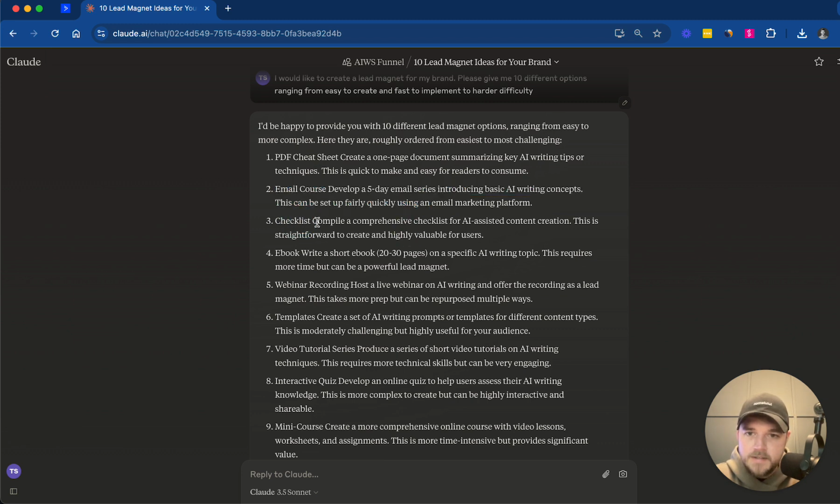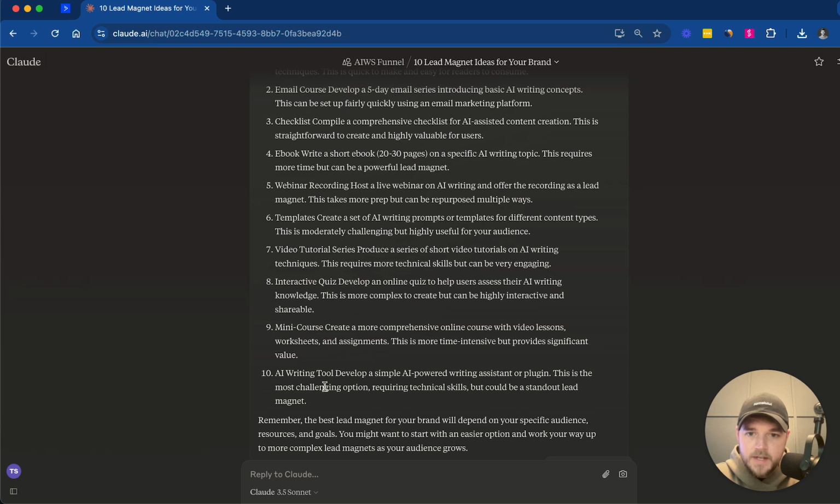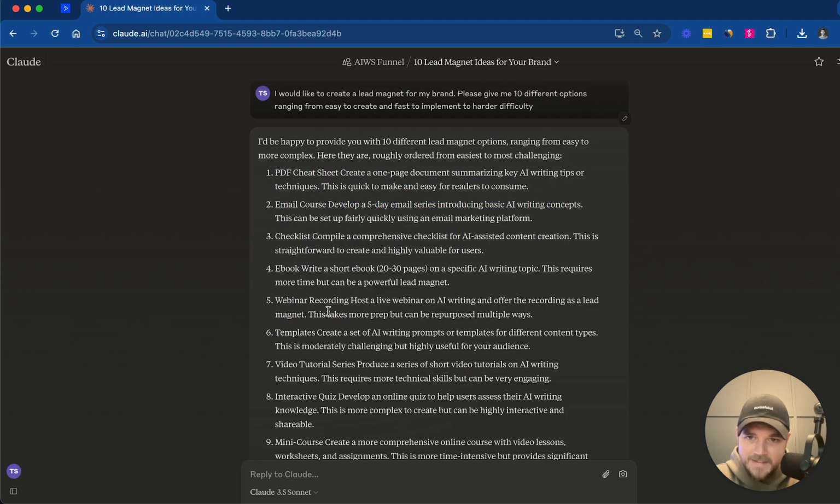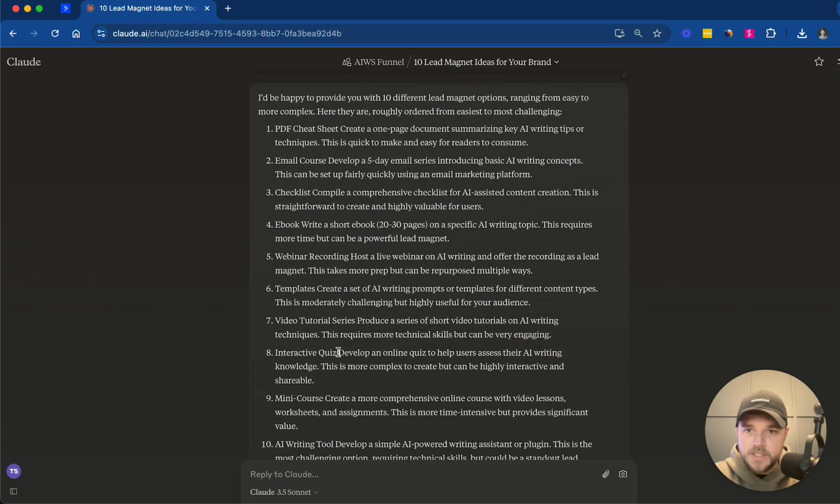Checklist, this is great. Compile a comprehensive checklist for AI-assisted content creation. I like that. Ebook, I've done this as well with Claude, and so it's a great idea. Webinar recording, that requires some video, and it's a little more difficult, but it could be repurposed in multiple ways, which is great. Templates, a set of AI writing prompts, a video tutorial, interactive quiz, mini course, and develop an assistant or plugin. So as you can see, it accomplished the task that I gave it. It was from easy to harder and harder and harder, which I love on here.